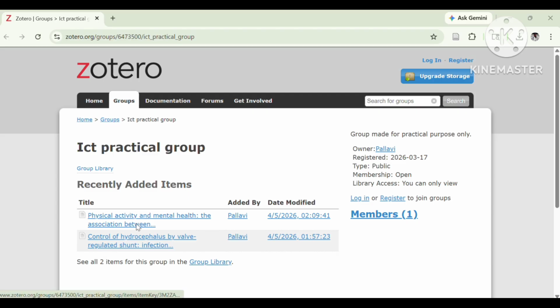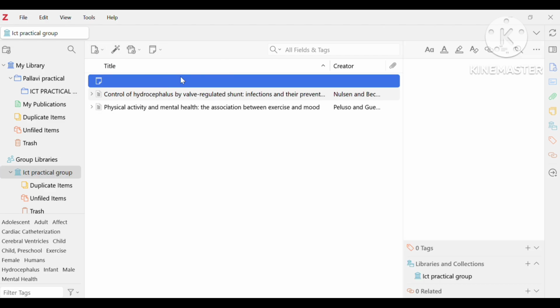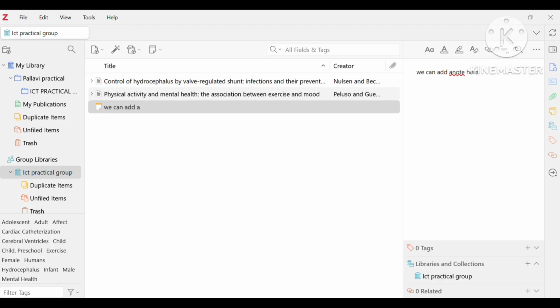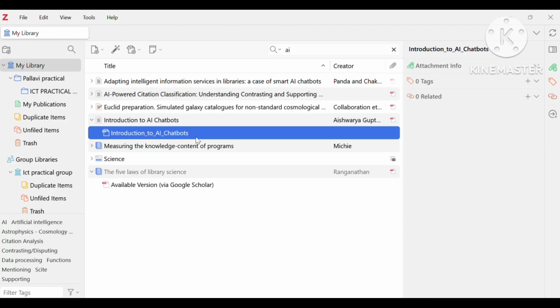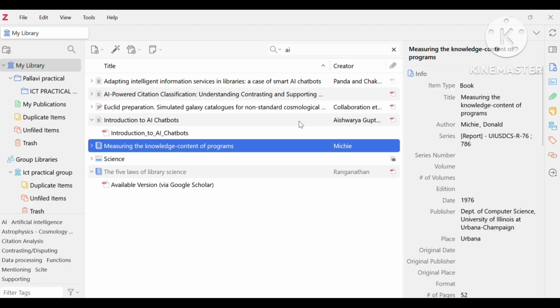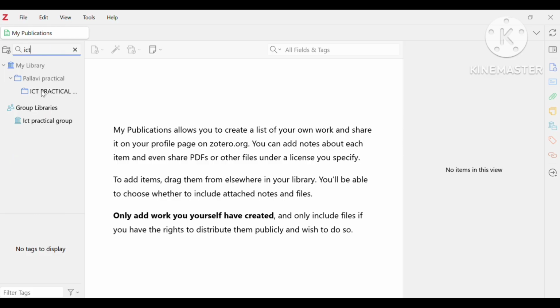And this is the practical group, ICT practical group made by me. It is publicly visible, open to everyone. And you can also create some groups here, whichever you want to share from your library. You can add a new standalone note only to write something important about your research. You can search in your library using this search icon, and also you can search your collection folders.